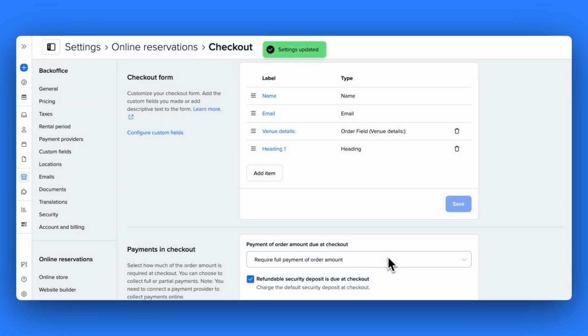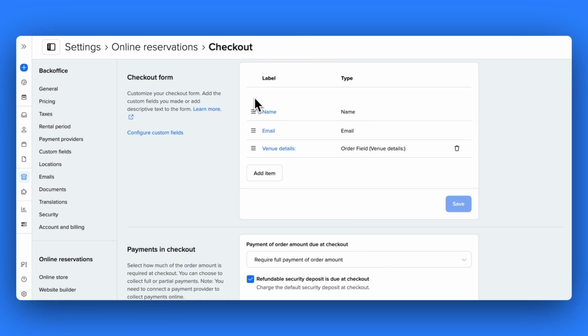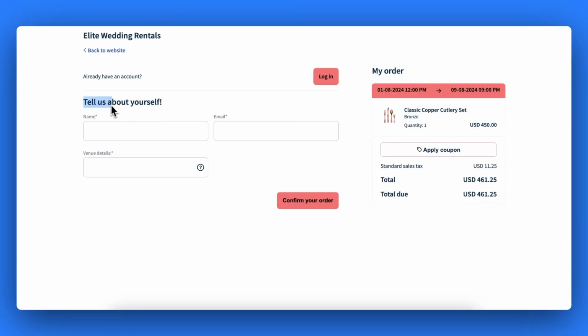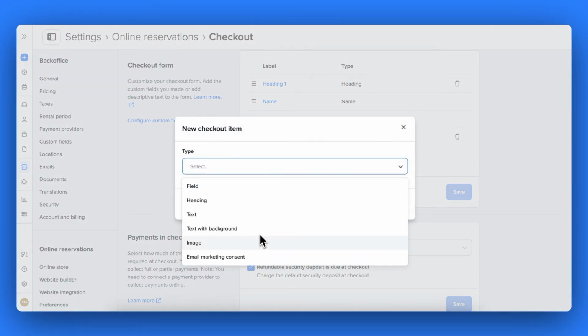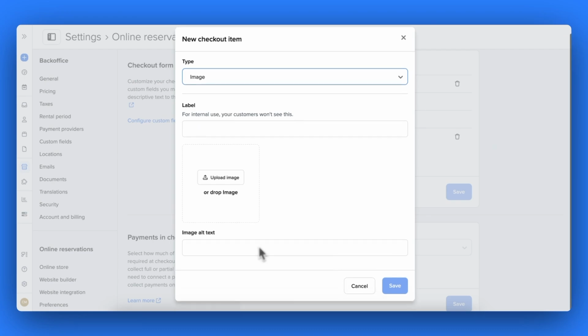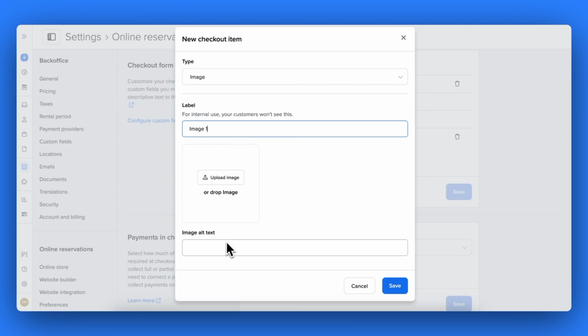You can also, after hitting save, reorder this by dragging the 3 lines to the left of that field to reorder it on the checkout. And here you can see the text has been added in the position that you chose. This process is exactly the same for all of the form fields, except the image, where you can choose to upload an image to be displayed on your online checkout with some supporting text under it, such as create your perfect day.